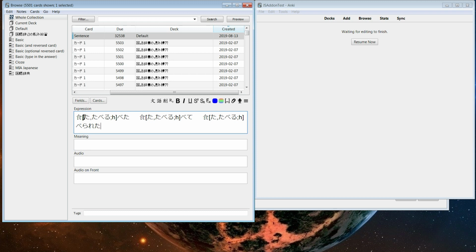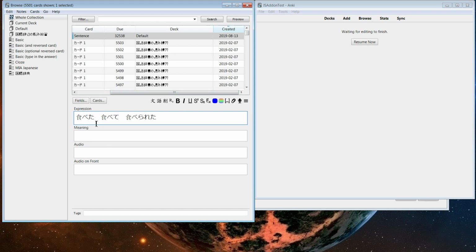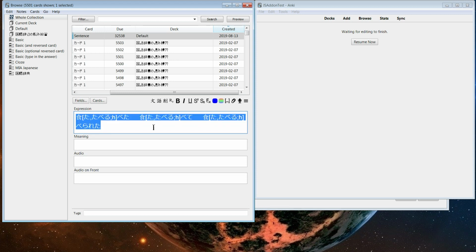And of course, let's remove this. So we're back to what we were, and we're gonna just generate it. And you can see it'll generate exactly what we want.